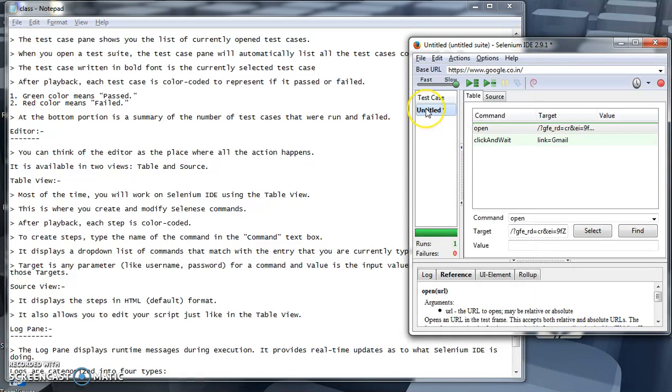Here is the test case panel. Here the test suite is presented, and many test cases are presented. If a test case passes, it will come in green. If it fails, it will display in red.